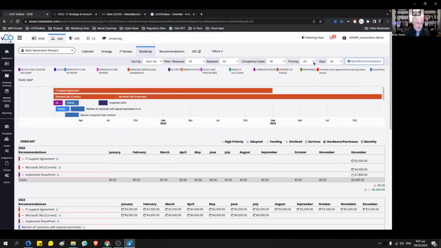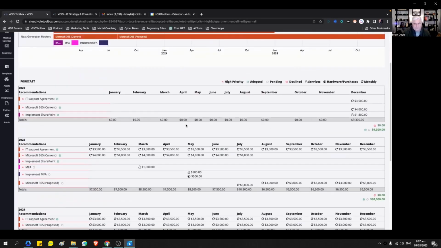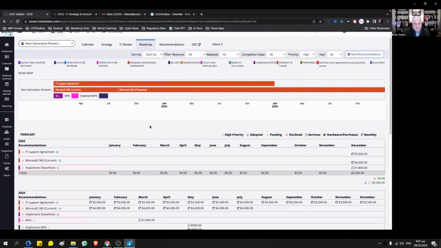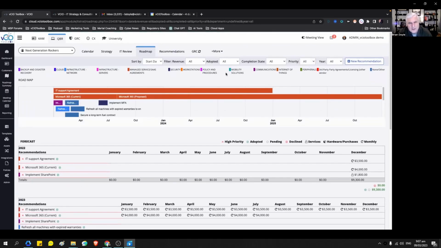Hey, I'm running out of money and I need to just focus on high priority projects. Well, you can click on the high priority project filter and see what the difference would be in budget. So you can have that conversation in real time. Really, I'm just trying to give you the tools to be able to answer those common questions that come in during a meeting as well, in real time.